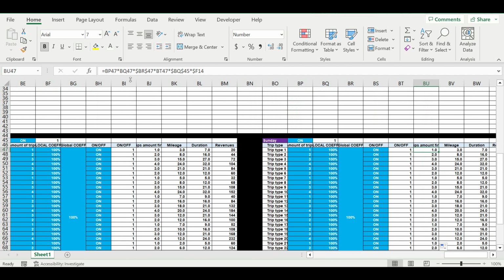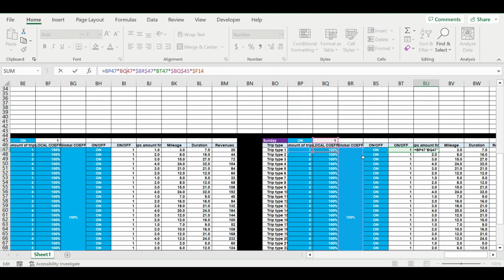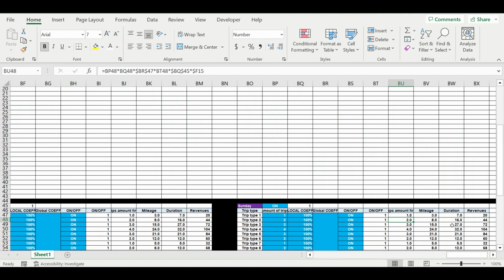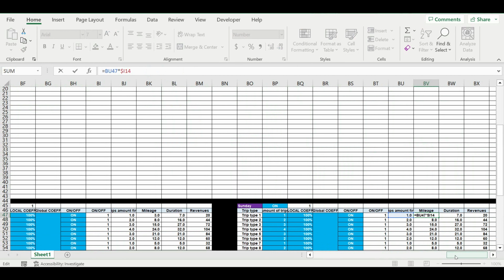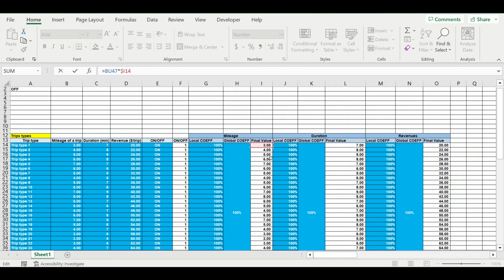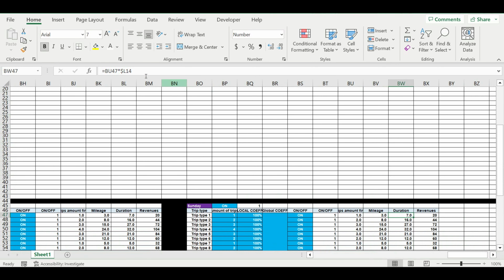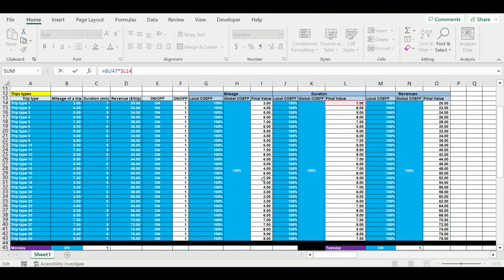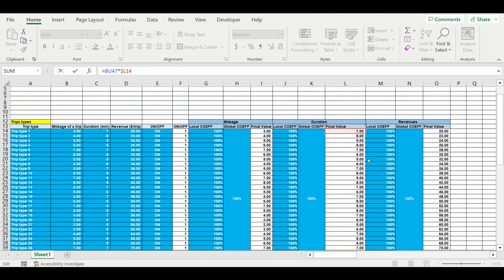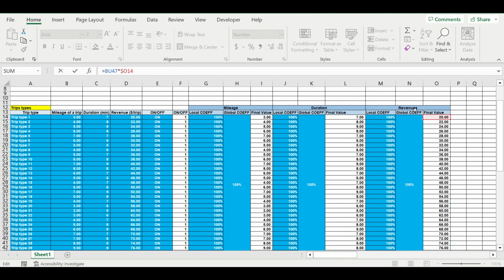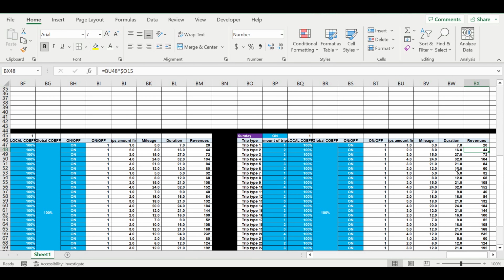So now let's check the story one more time. So this participates, then globally participates, then the total mileage for this day will be amount multiplied by the mileage per trip, then duration will be this duration multiplied by the amount of trips, and revenues, amount of trips multiplied by the revenue per trip. So now we are good.